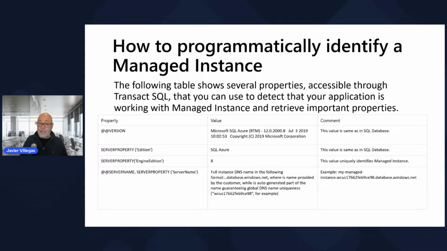How can we identify that we are on a managed instance or Azure SQL? Well, if we do select @@version, instead of seeing SQL Server 2022, we will see that it is Microsoft SQL Azure, and there are no versions.